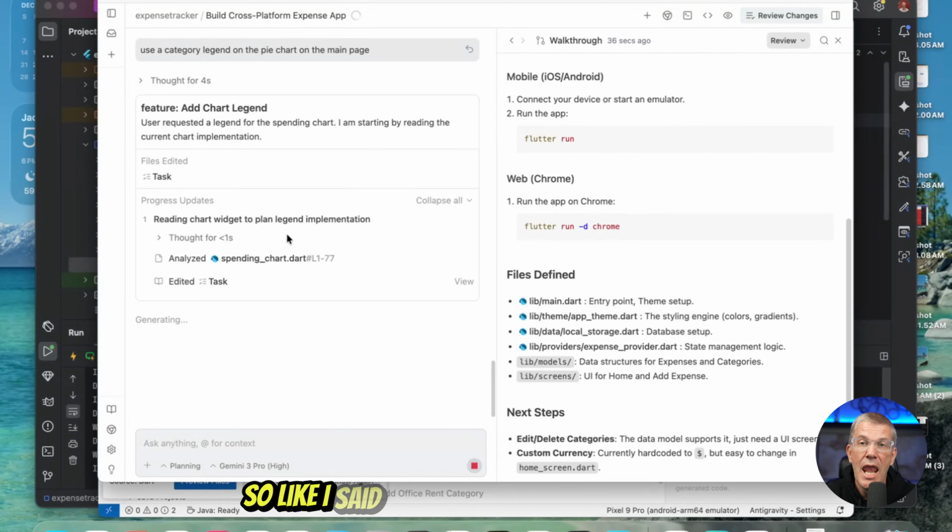So like I said earlier, since we're not using Firebase, this isn't saving anything in the back end. This is just a local database.